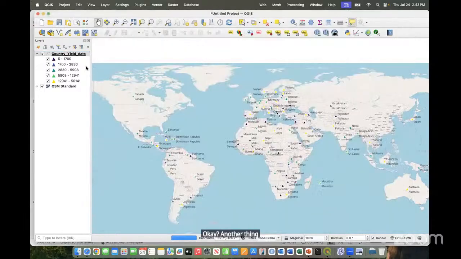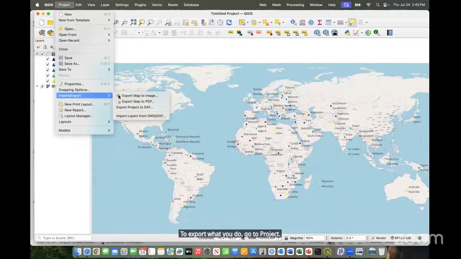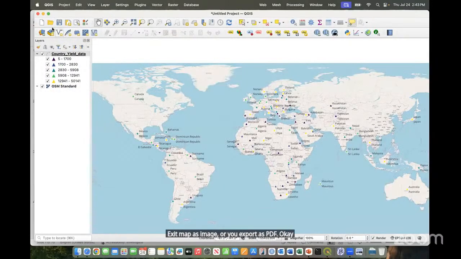Another thing that we did was to export. To export, what do you do? Go to project, export map as image, or you export as PDF. Okay, so I'm going to get out of this, and you guys are going to do that.